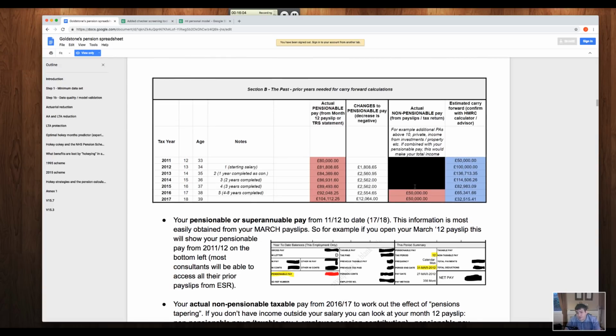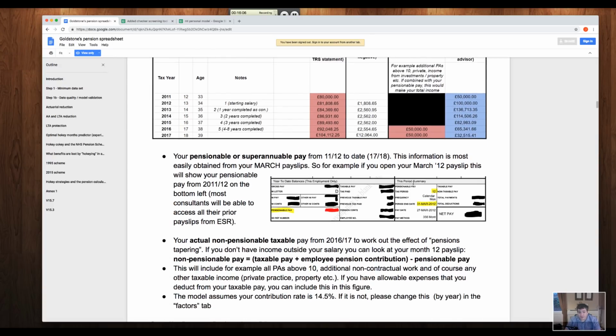And then you can also put in a value for non-pensionable pay. Now if you're a doctor that doesn't have any income outside the NHS, you can derive your non-pensionable pay by taking your taxable pay, adding in your employer pension contributions, and then taking off your pensionable pay, and that will give you your non-pensionable pay. However, if you have any income outside of the NHS, you would need to also add that into your non-pensionable pay.